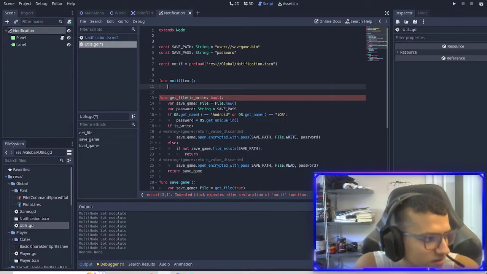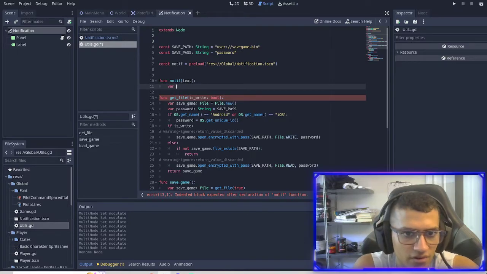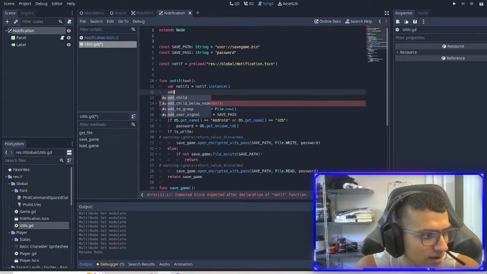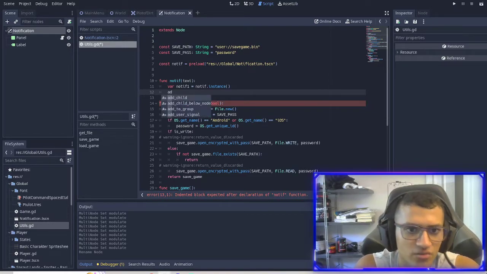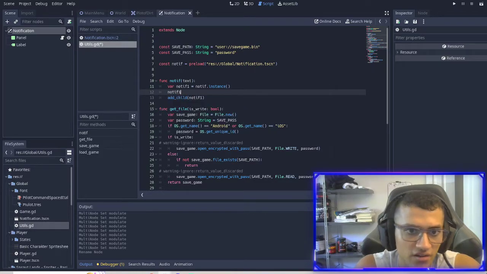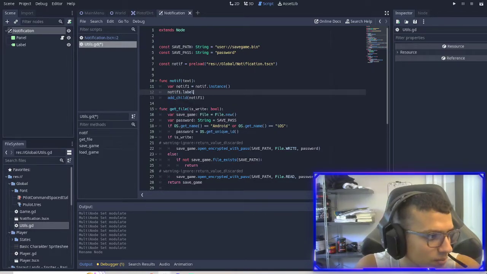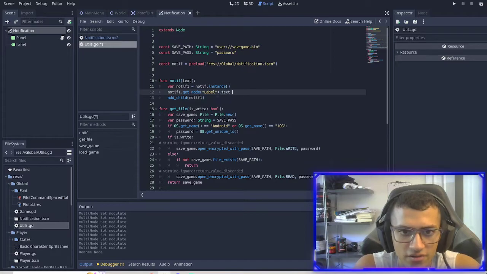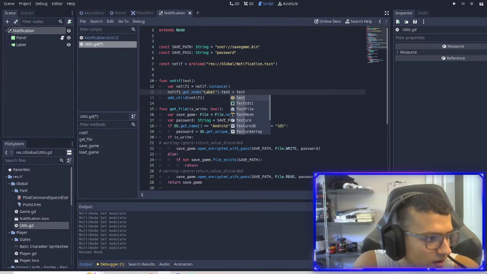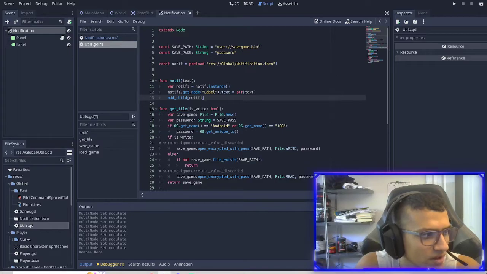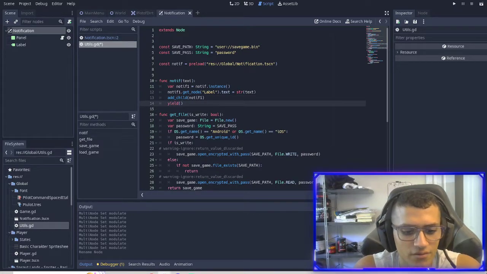In this function, we'll make a variable notif_one equals notif.instance, and then we'll add it. However, before we add it, we actually want to get the label and edit it, which we'll do with get_node label.text equals text. And that's it. To avoid errors, we can also convert this to a string. And then we'll yield for 3 seconds.